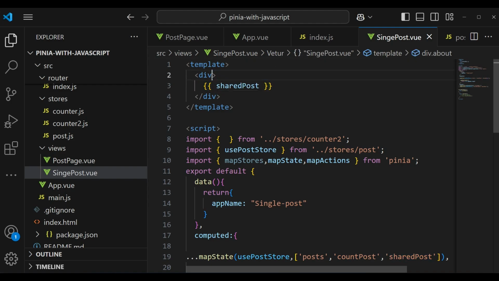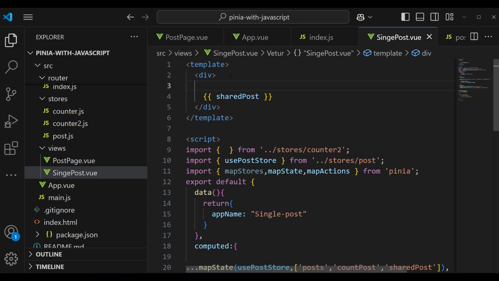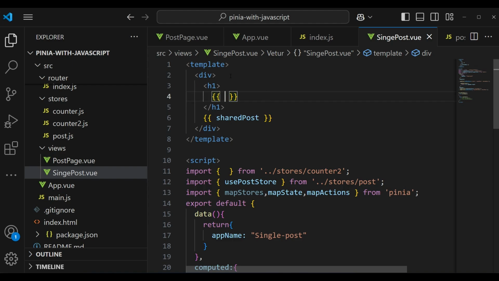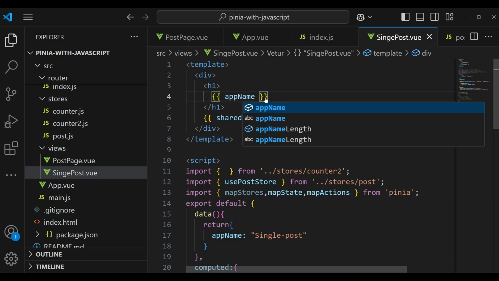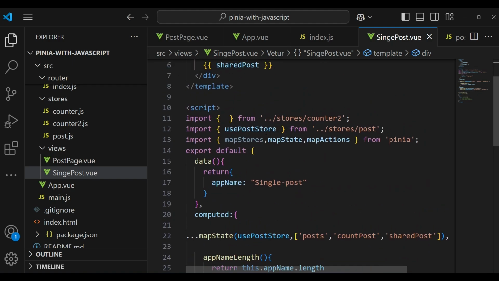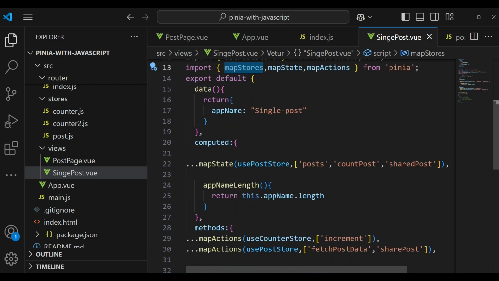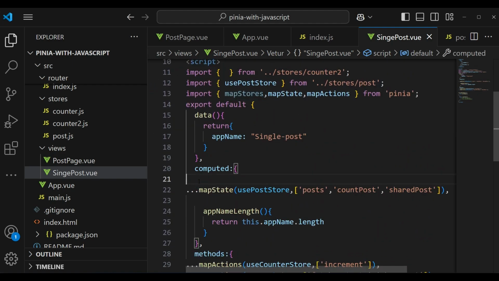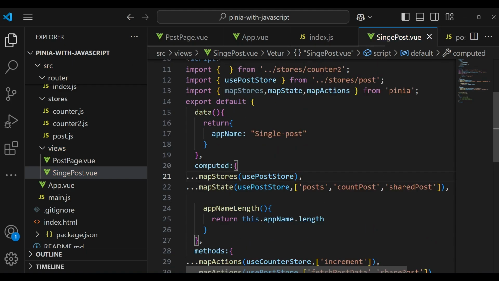Then we are going to get into the browser, and you're going to see what we get. I'm going to pass here the h1, and then the app title, the app name. Now in the browser, we remove the map stores, guys, and I'm going to pass here map stores, and then pass the use post store right here in order to avoid an error. And now everything is okay, guys.